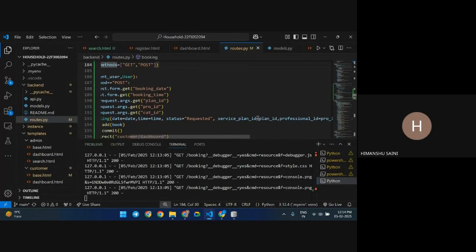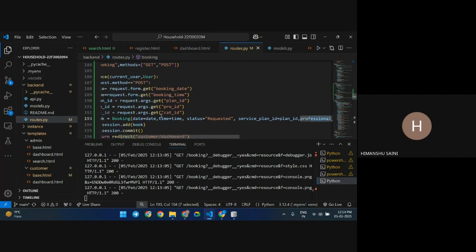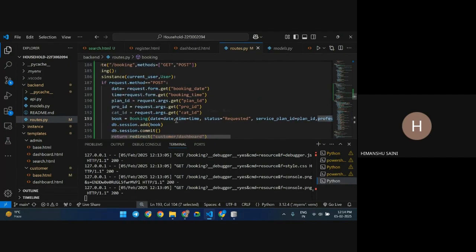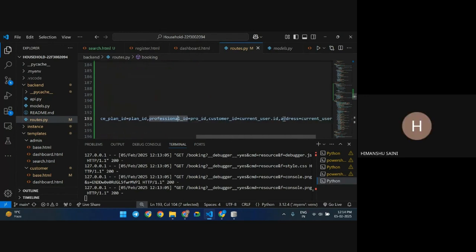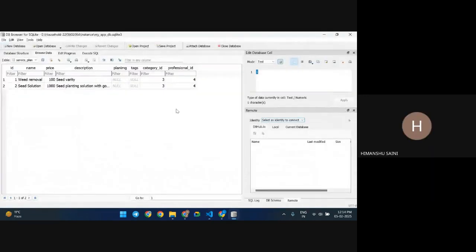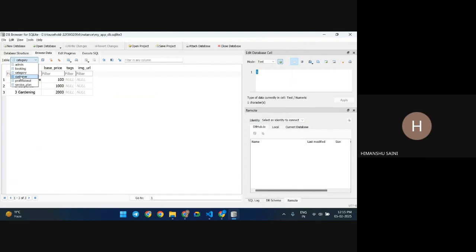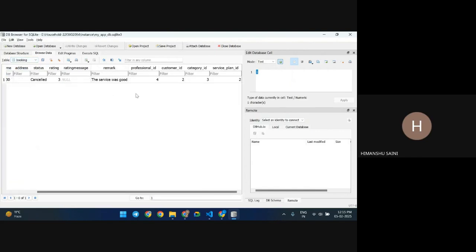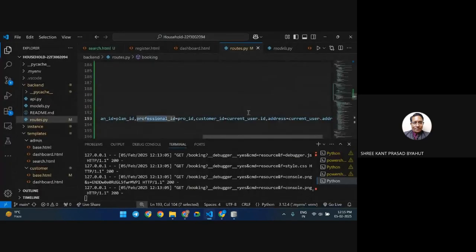This is the service plan ID. This is there for a booking. A professional ID also I'm fetching, pro ID, and the same category professional ID. I haven't given the category ID. There is something called category ID also in the booking. If you go to booking, three things are there: customer ID, category ID, and plan ID. Yeah, so I haven't given the category ID, right? So I have to give the category ID. Am I sending the category ID here?